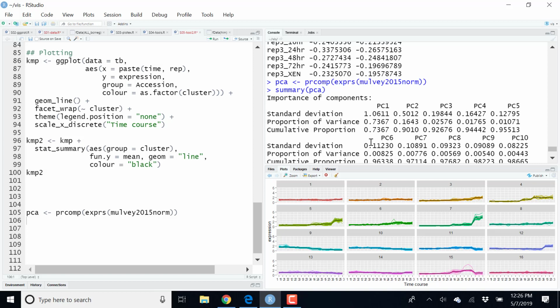And if we look at the summary here, we see the proportion of variance explained on the first PC, so 73%, 16% explained on PC2, 2% on PC3, and here's my cumulative proportions thereof. Okay, so after 5 principal components, I have over 95% of my global variability in the data.